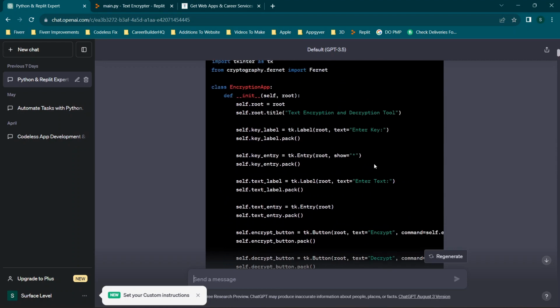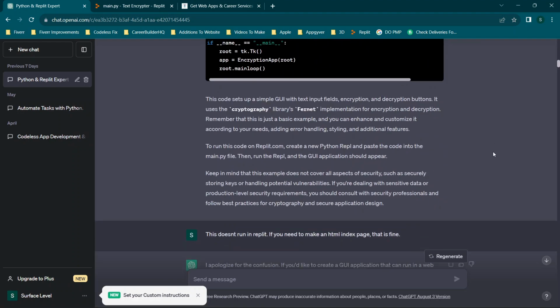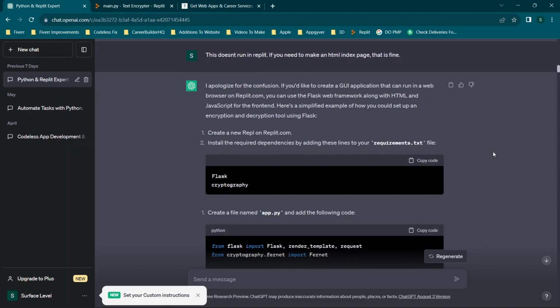And I just specified if you need to make an HTML page. The reason I specified that is I'm trying to point ChatGPT in the direction of something that I understand and wanted. So you'll see that we are now required to install these different dependencies.